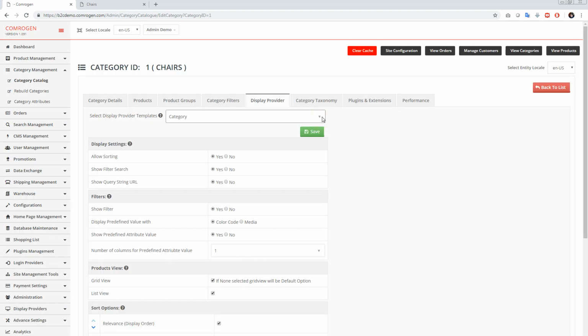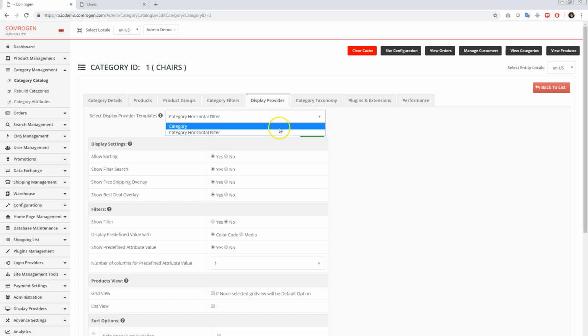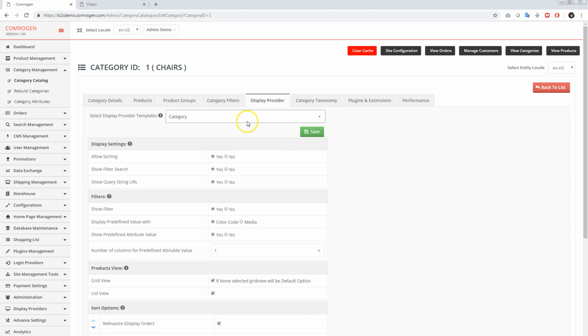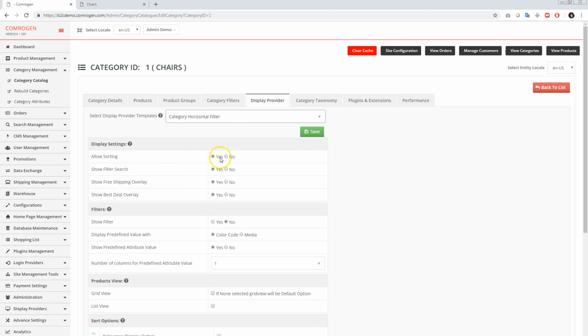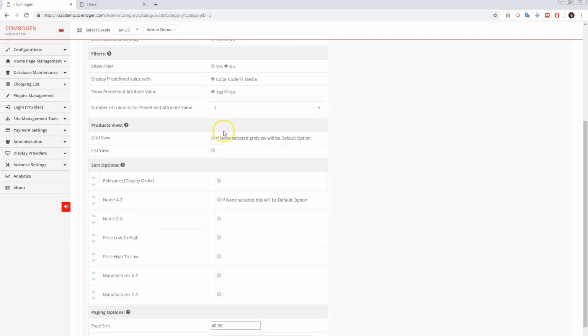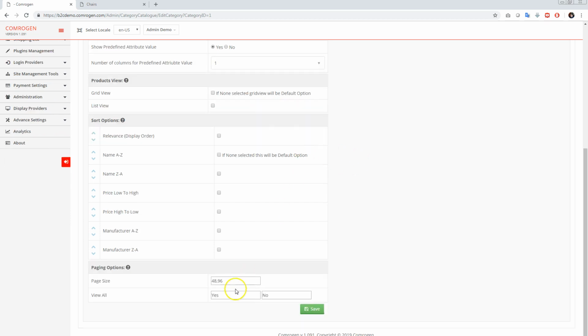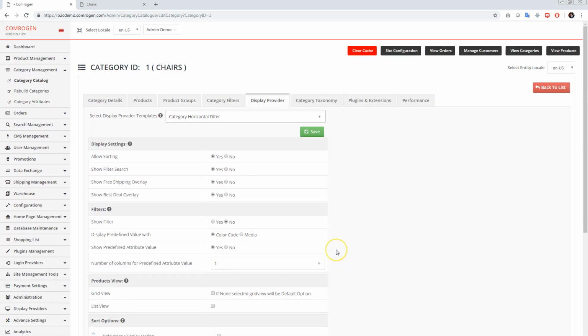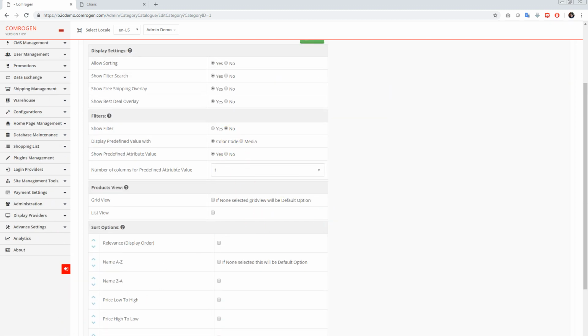Similarly to products and product groups, Comrogen supports various display providers. Each display provider may have its own display provider settings. Common settings that you will find in many category display providers are options for sorting, if filters should be displayed or not, options for multiple views, as well as page size or view all options. Depending on what requirements you have for your display provider, these will change as needed.